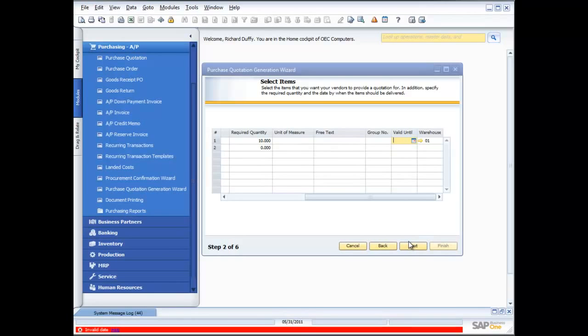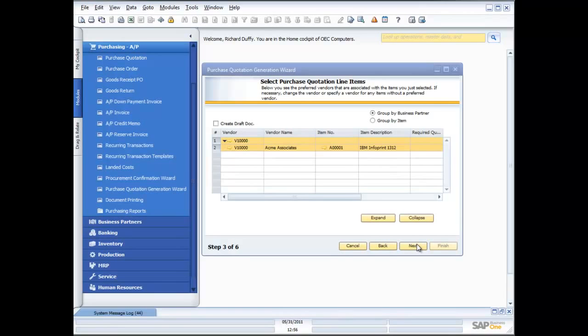Again, it's popping up and it's asking me to make sure I've filled in all the right information. You can see I haven't put in a validity date. So I'm going to put that in now. Valid till the 3rd, and then I'll say next. That's all the information that I've got.